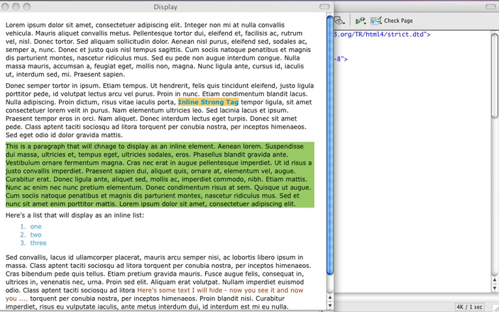Block level elements are things like paragraphs, headings, lists, and they basically sit one above the other when displayed in the browser. Inline elements are things like span tags, image tags, bold, italicized tags. They sit side by side when they're displayed in the browser, and they only appear on a new line if there isn't sufficient room on the previous line. So they will appear inline in our text.